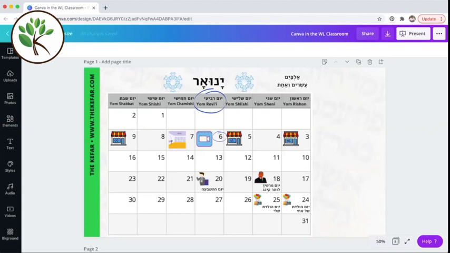And so we'll often look at the calendar as a whole. We'll talk about the day, the date, holidays, and things that are coming up. So the reason why I really love doing this in Canva is because of the elements and the text features. It's easy for me to just write things and add things into the calendar as students are talking about them, as they bring them up.